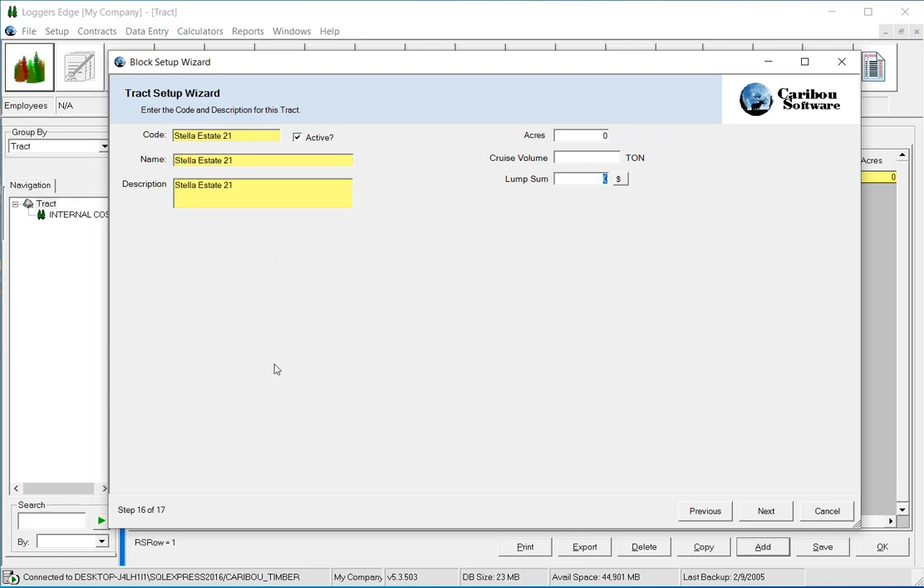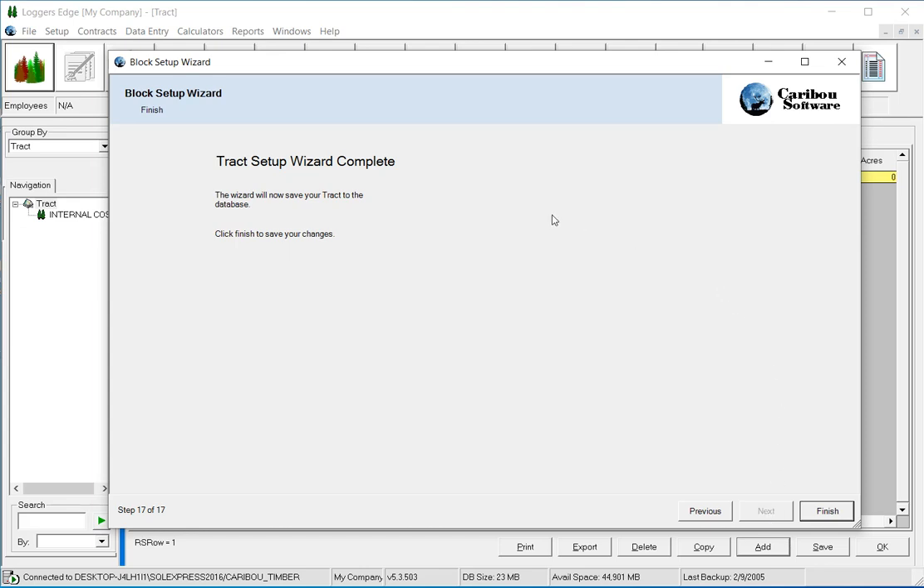If you want to put in the acres, you can. If it was a lump sum purchase, which this particular tract, of course, is not. My tract is a pay-as-cut tract. But if it was lump sum, you could put the purchase price here. There are other fields that could be enabled if you have other fields that you would like to track on your tract. But for now, again, we're just going to go with the defaults and keep it simple.